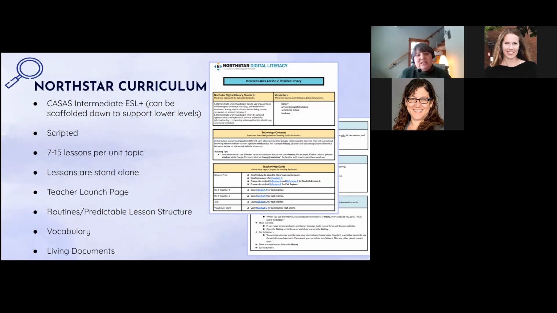There are about 7 to 15 lessons per unit topic. It really depends on the depth of standards. Sometimes there's more lessons. And it can take about 2 hours per lesson plan. That's the average, but it definitely can take longer or less time depending on learner level for your group. So what you see here on the screen is the teacher launch page, and that first page tells you how to prep for the lessons, what you're going to need to make copies of, maybe some background knowledge or background skills that you might want to brush up on before you teach this. And it really just helps you to be prepared and ready to go in the classroom.